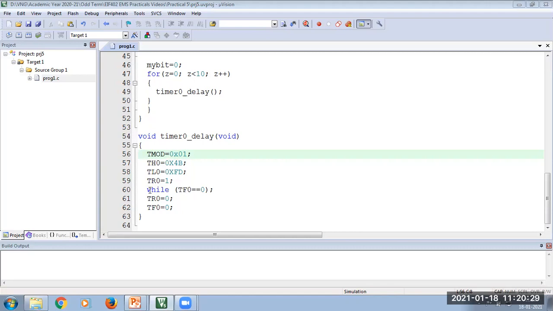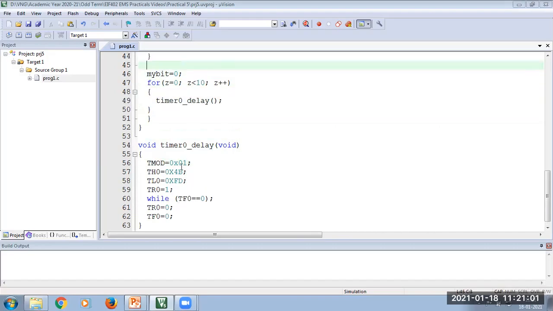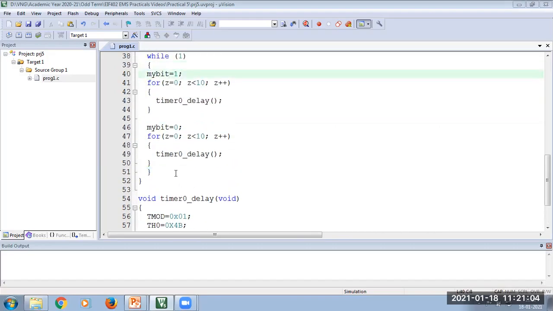Your program will come out of this while loop, and TR0 = 0 means timer 0 will be stopped, and TF0 = 0 means the timer flag that was set is reset again for the next call of this timer0_delay function. In this way, when this timer0_delay function executes once, a 50 millisecond delay gets generated. We repeat this timer0_delay 10 times after toggling pin number 5 of port 1, that is my_bit. In this way, it will generate a 500 millisecond delay.